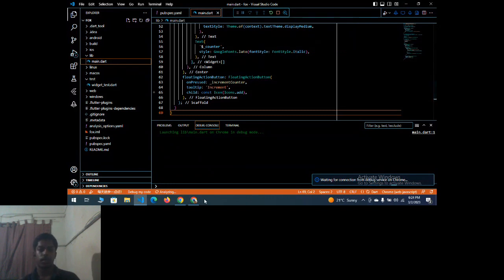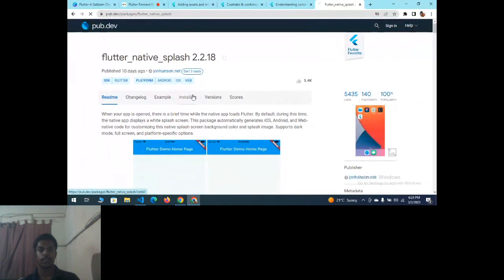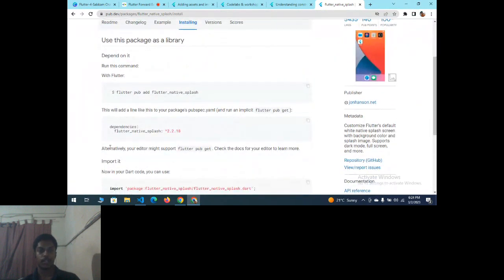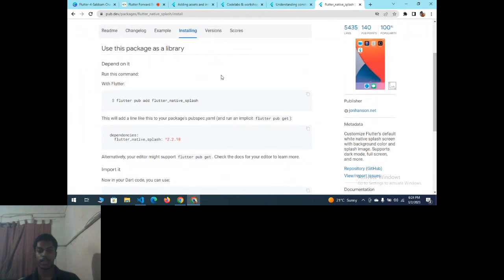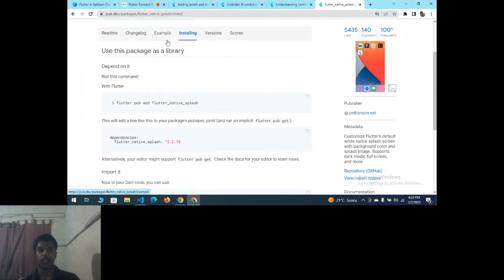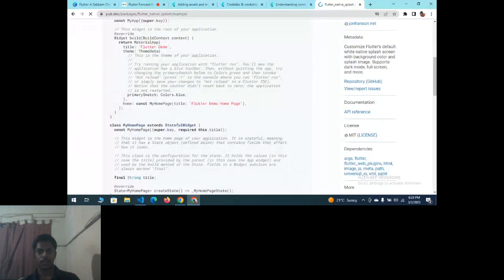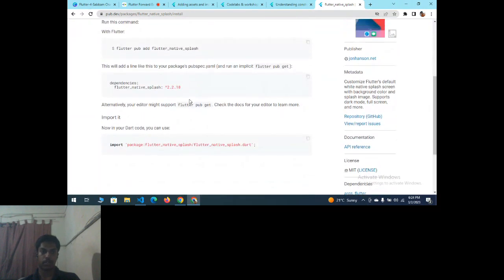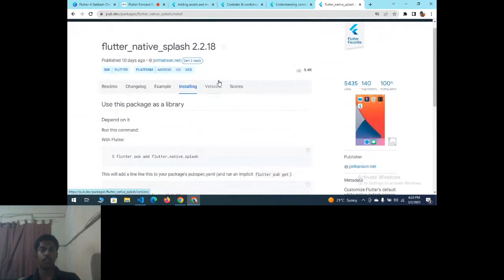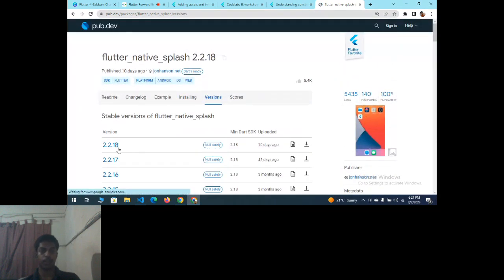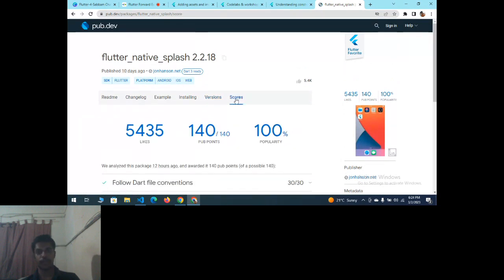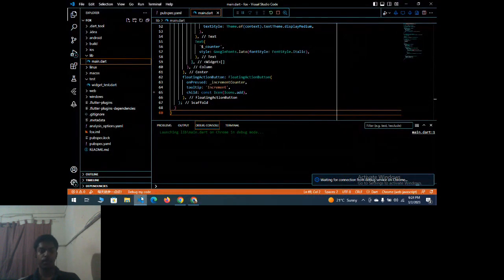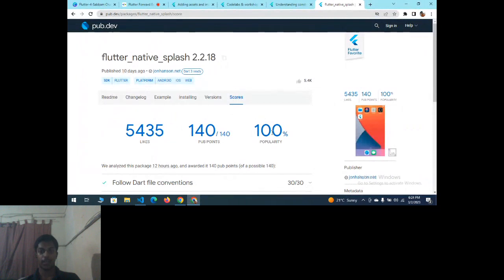So it is waiting for connection. Here you can see the installation process and the dependencies. The version is 2.18, and this is an example code. You also have to install the splash image. So not only dependencies, you have to install the particular image. Here you can see the versions, 2.2.18, and also some scores: 5,435 likes, 140 pub points, and 100% popularity.